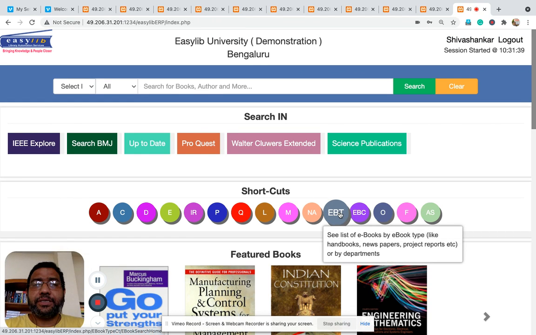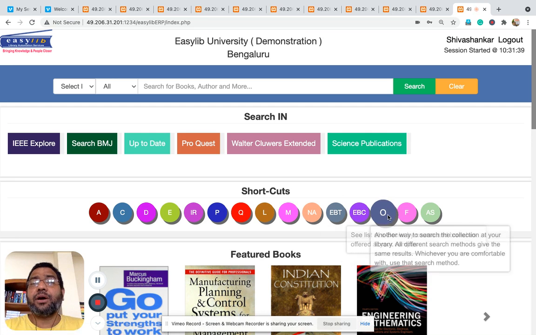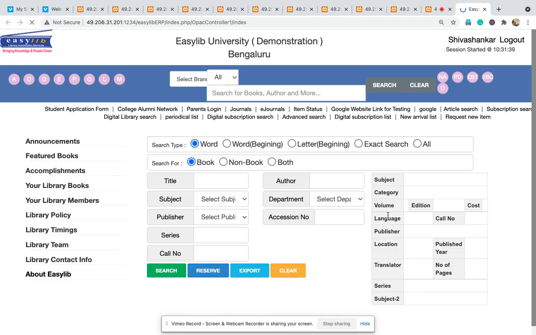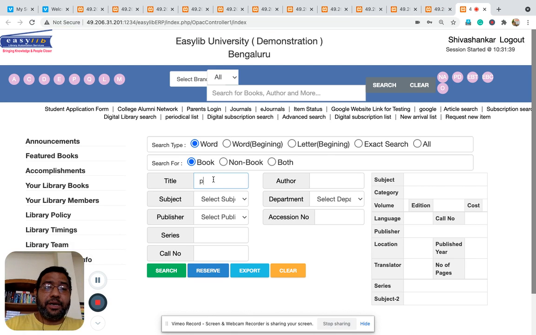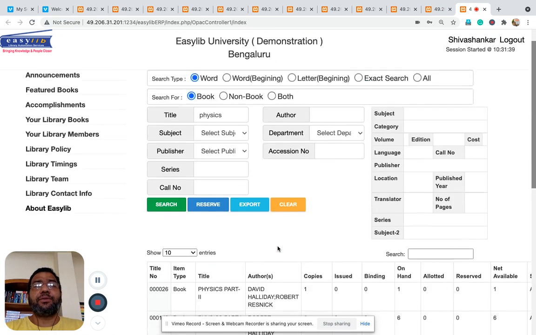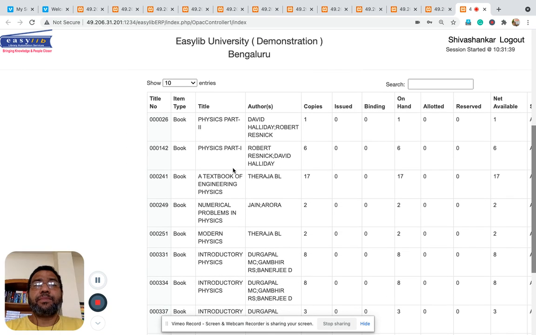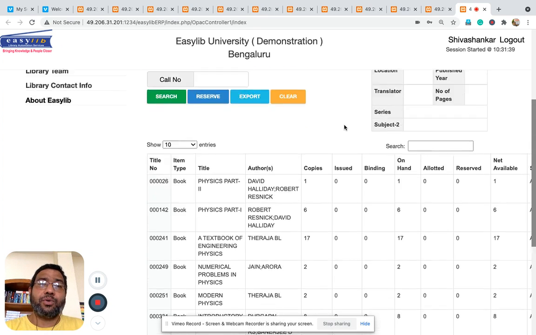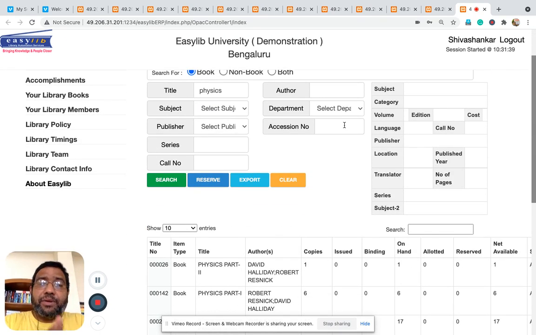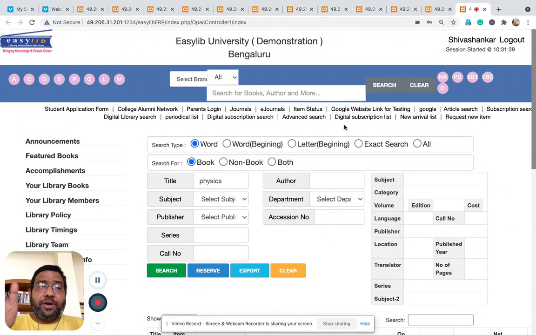Now let's see this EBT and EBC we saw. O stands for old-fashioned search, which was very popular in the previous version, Easylib 4.4. Here also you search and you can see the results in a slightly different format. Here is the title number, the item, title, author, how many copies are available, how many issued, how many available, and so on.